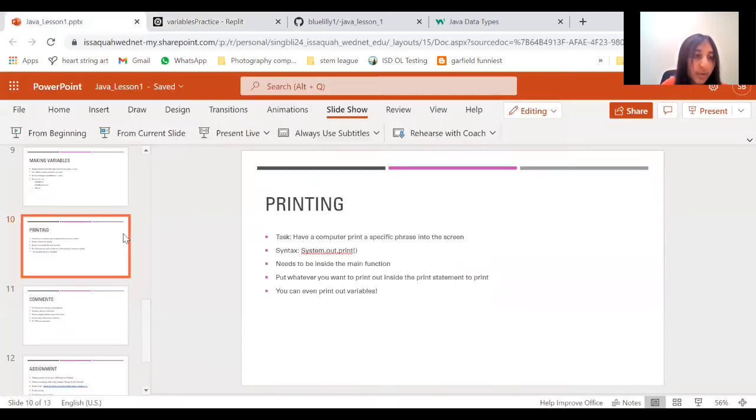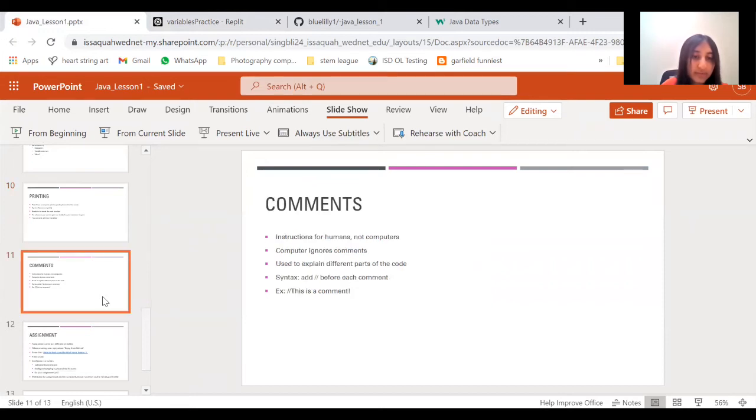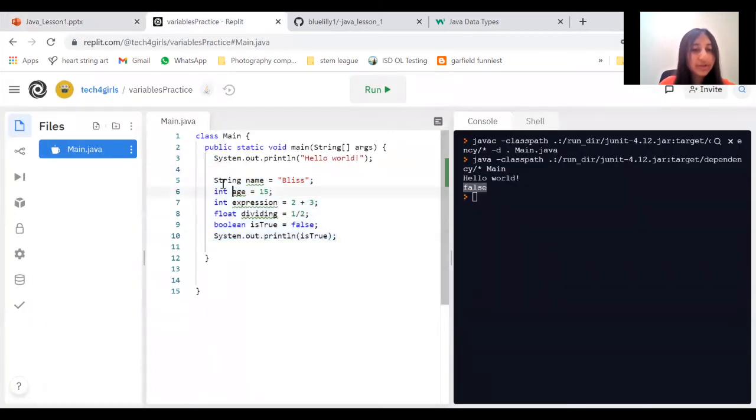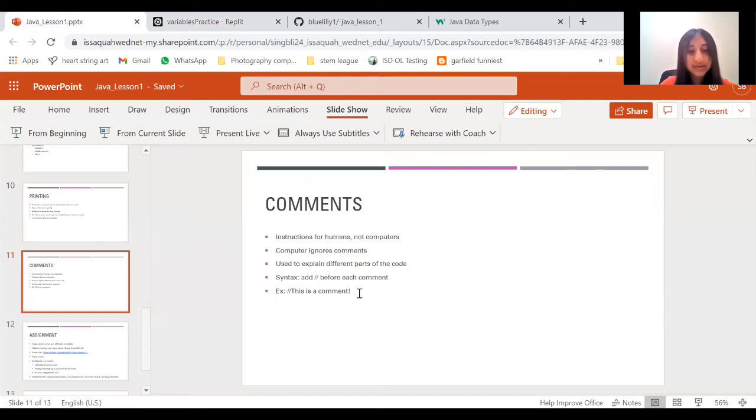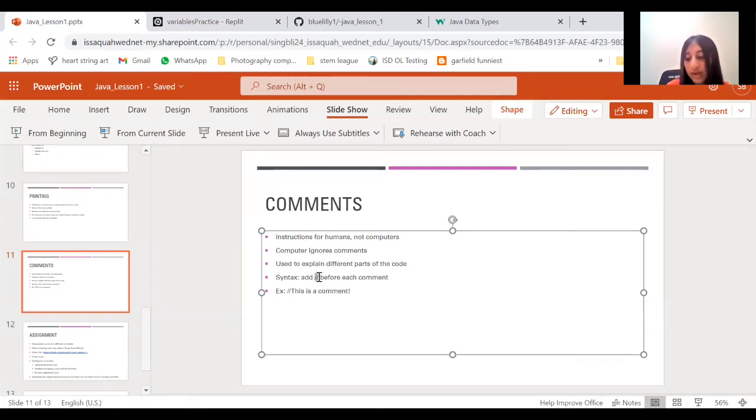Now I want to talk about one more thing, which is comments. Comments are basically instructions and notes for humans, not computers, and computers ignore these comments in your code. So then what are these comments for? Well, they're just to explain different parts of your code. To do this, the syntax is that you just add two slash marks before each comment. So that's sort of how it should be.